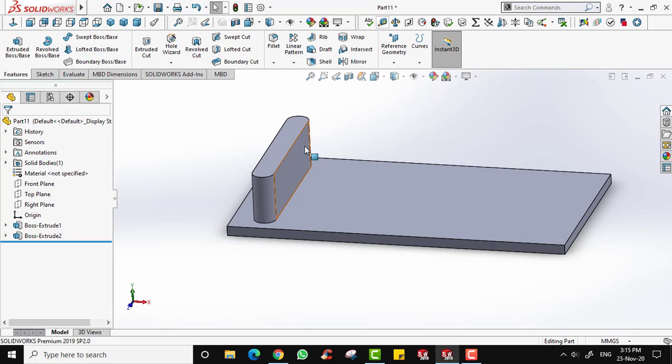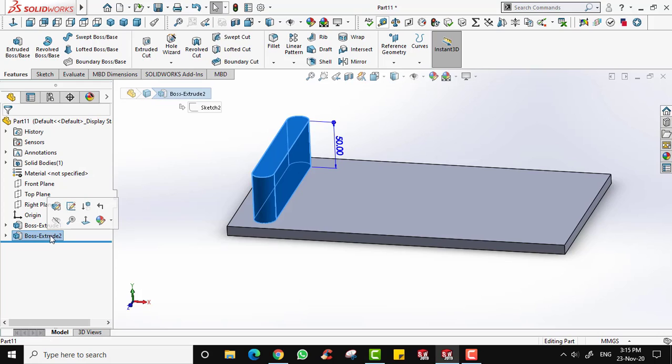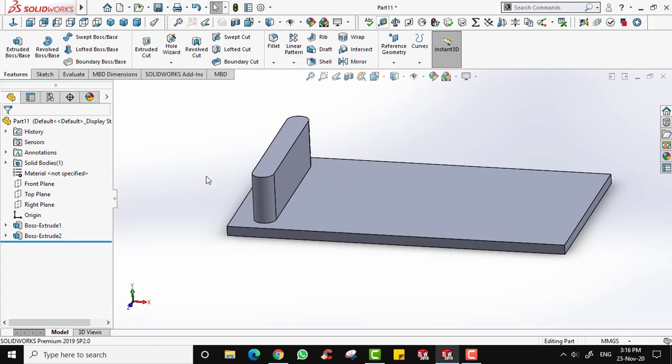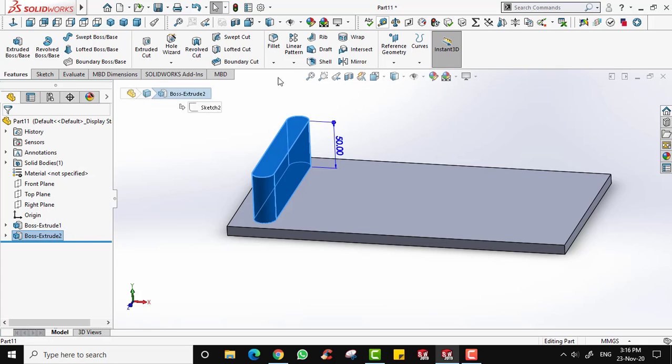When you want to create a linear pattern of your features, I'm going to create a linear pattern for this feature. Rule number one: always choose the pattern first, because your job will be very easy. Choose the features that you want to pattern first. So hit on this boss extrude. We have two, which is this plate and also this boss. I'm going to create a linear pattern for these features, so hit on this feature and then choose linear pattern.